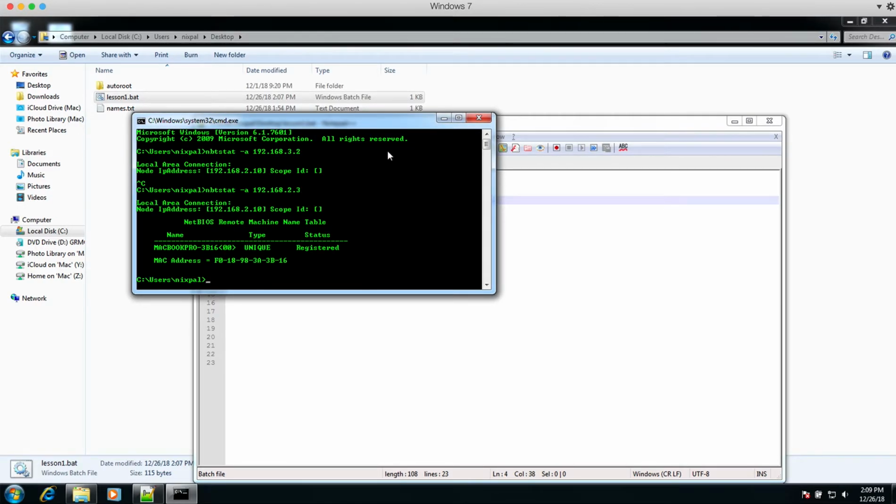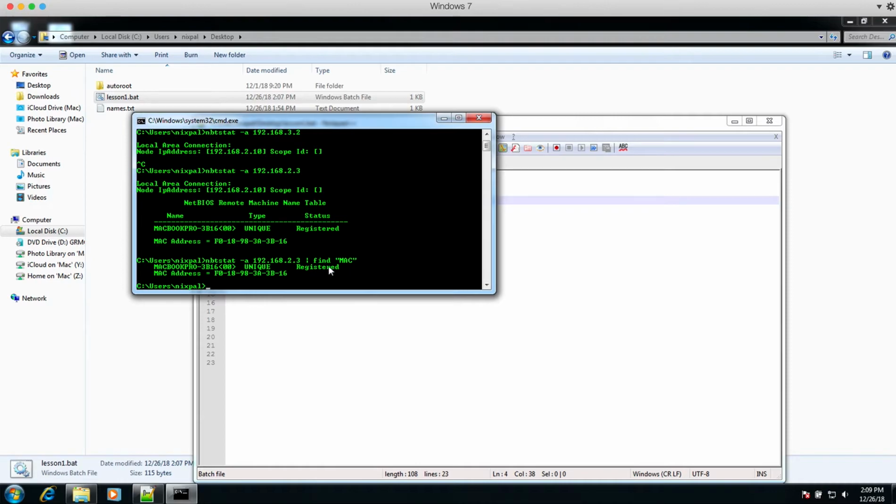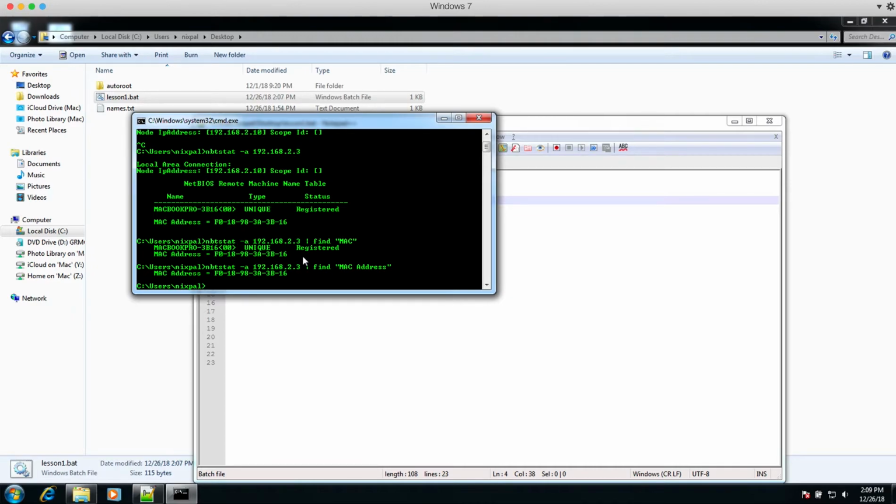2.3. Notice that we want to look for this line. So if you do that and then a space and then the pipe, find MAC, the word MAC, right? If we do that here, you will get 2 lines. But if we use MAC address as the string we are trying to find, it will give you only this line, and then we can play with this line. We can use the tokens and delims on this line to extract the MAC address, right?